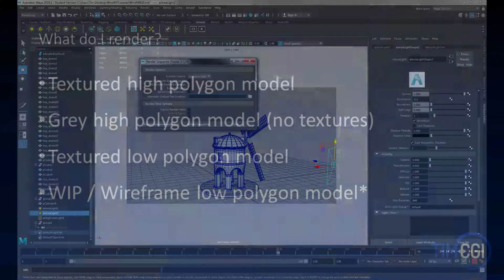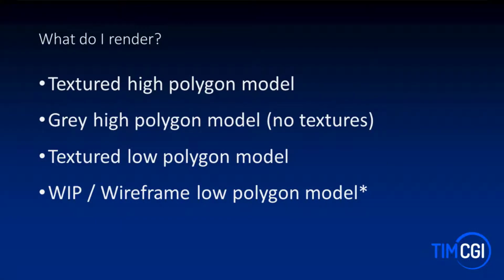So what exactly do we want to render, right? That's a big question. We want to render out at least 3, possibly 4 different types of renders. We want to render out, if we're doing a high poly and a low poly model version, like if we're trying to show off our game modeling skills, maybe you'd first render out your textured super high poly model, with all the cool textures on it and everything like that. Right? Great, one render done.